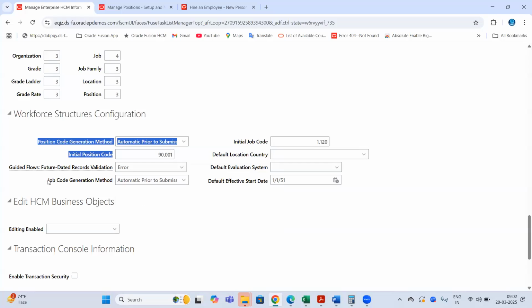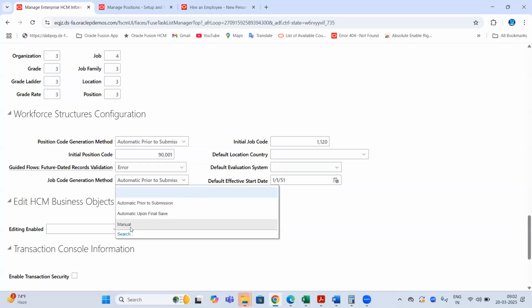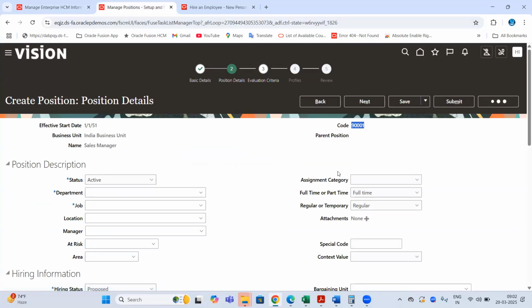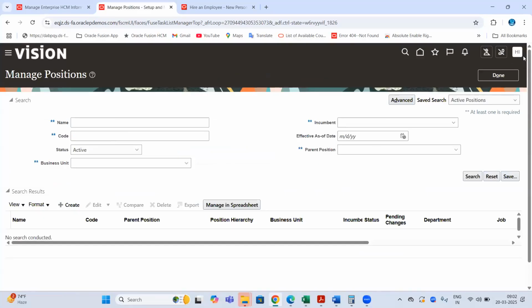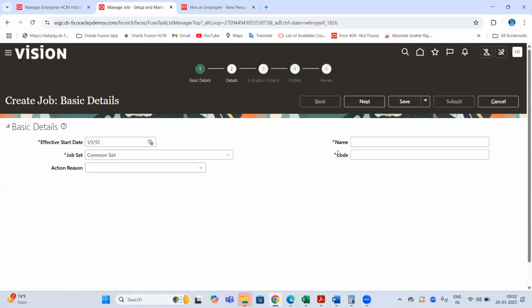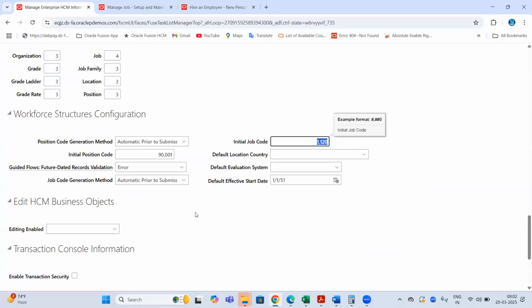Team, similarly for jobs also, same functionality. See, manual, automatic, initial code. So while we are configuring the jobs, there also we have the code method to select. See, jobs is there. If I go to jobs, see here, when I'm creating, the code concept comes up. So whatever we choose here, someone changed it in parallel, that is why. So manual, automatic, whatever option we choose, that will work accordingly. This is position code. This is job code sequencing setup.